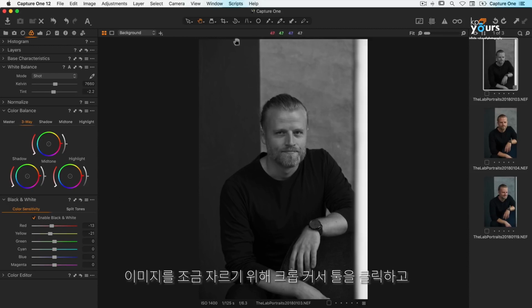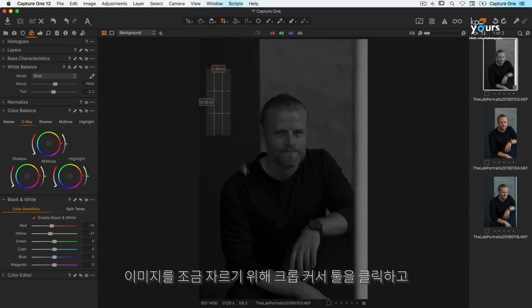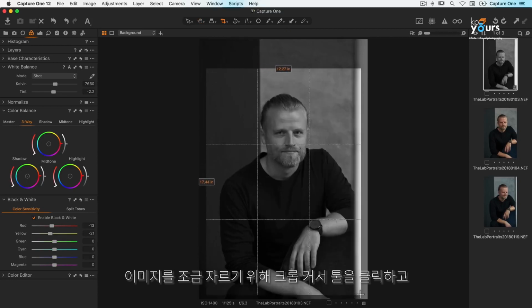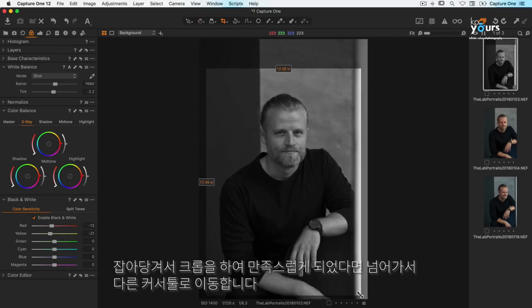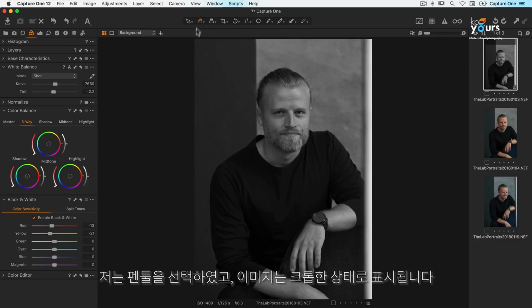I'll crop the image a little too, so I choose the crop cursor tool here, click, drag to crop. And once you're happy with your crop, you don't need to apply it, just simply switch to another cursor tool. So I'll take the pan tool and the image is shown in its crop state.